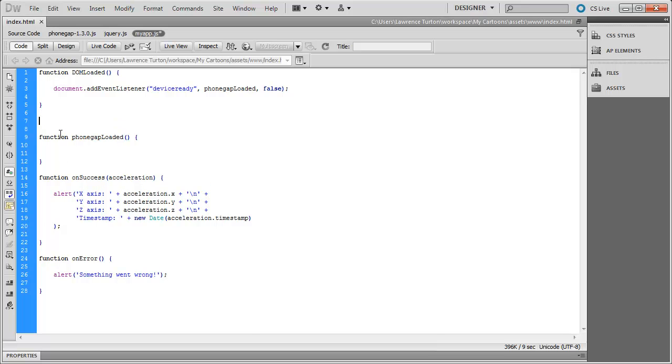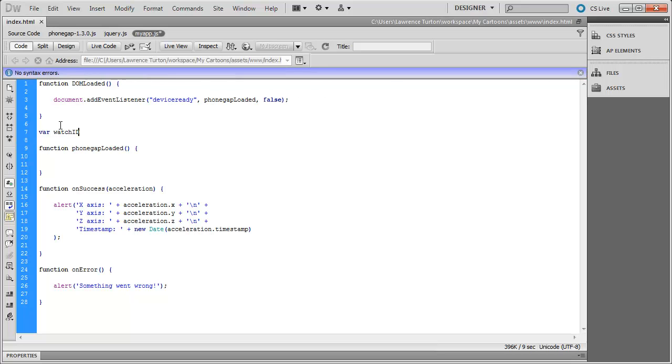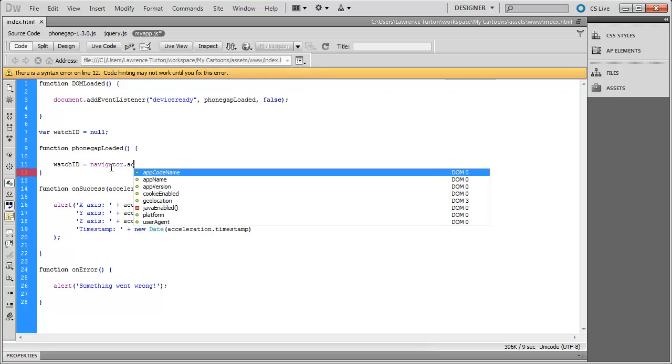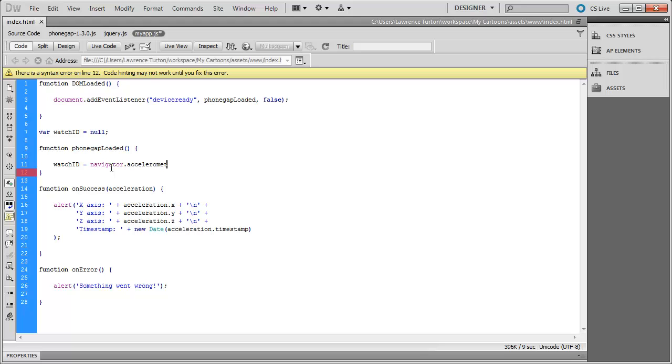and I'm going to create a variable and give it a name. I'll just call this watchID, and its value will be equal to null, basically meaning that it has no value. Now inside of this function that's being triggered when PhoneGap is ready, I want to assign a value to that variable. So I say watchID equals navigator.accelerometer.watchAcceleration with a capital A.